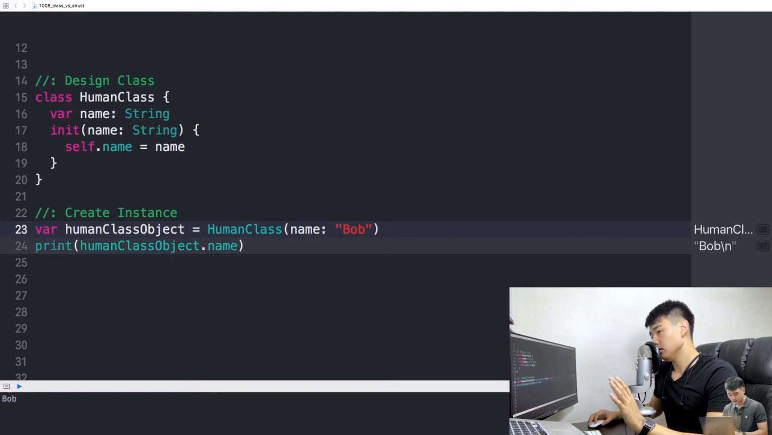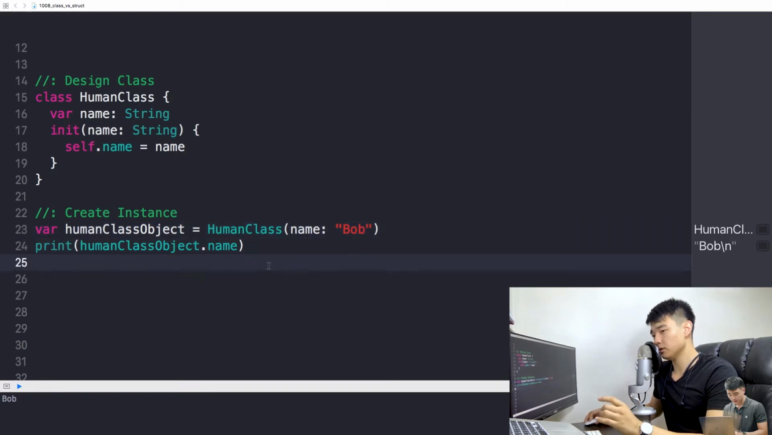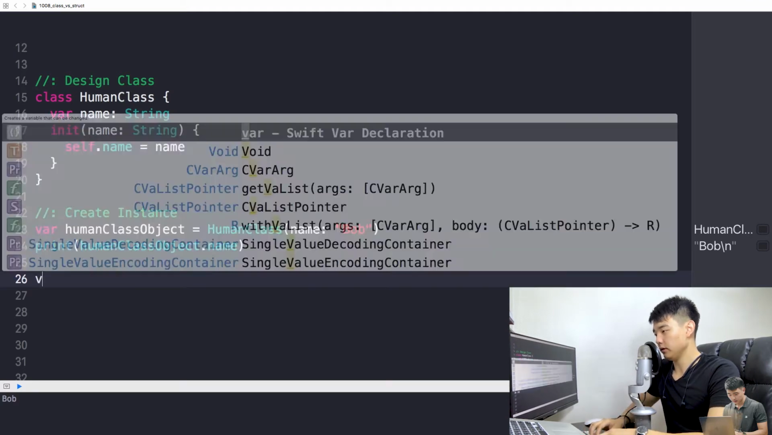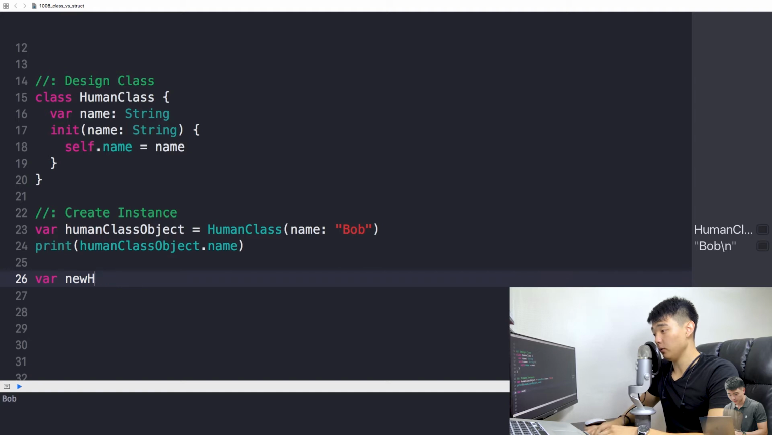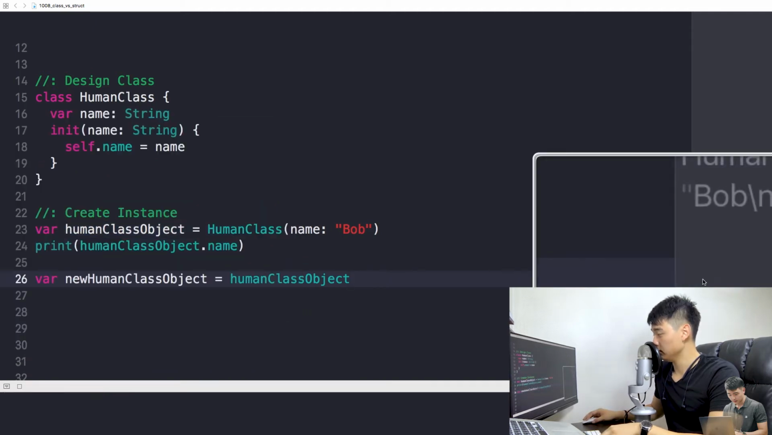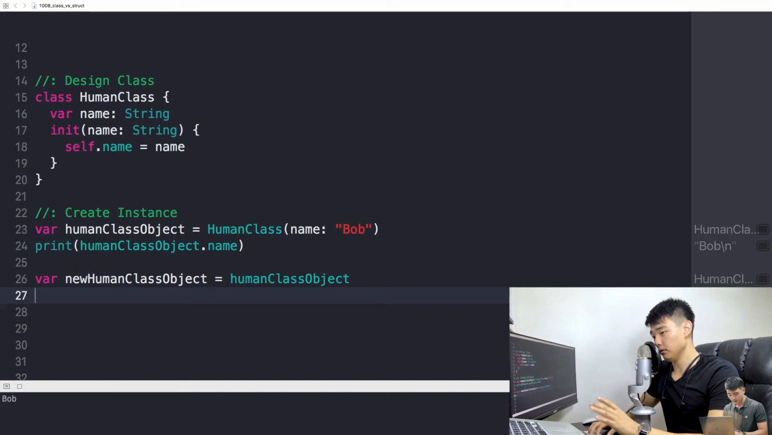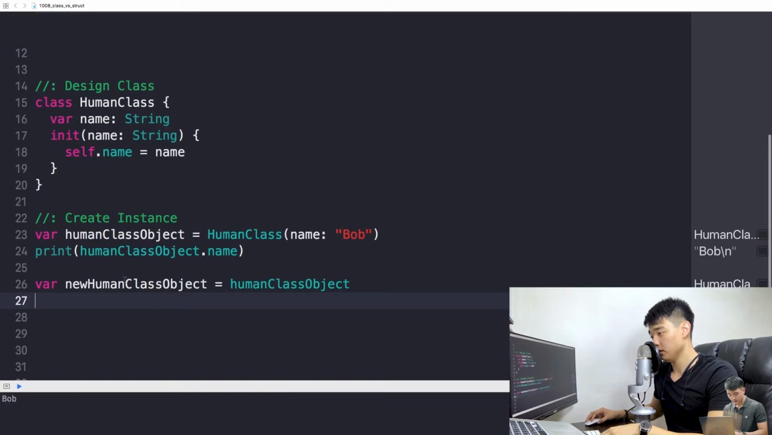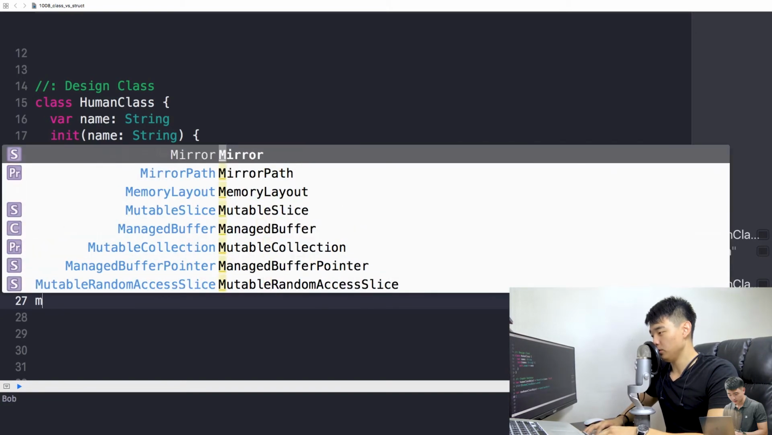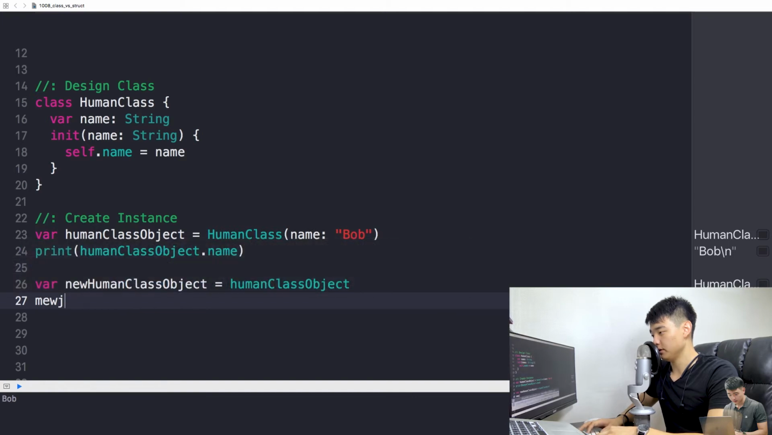So this is what I'm gonna do. Right now, I'm gonna create a variable. Let's call it new human object, and what we're gonna do is assign it the class object right there, which we created right here. And then here's the magic. This is not really the magic. We are gonna change the property of new human class object. Let's try to do that. New human class object dot name. Let's change it to Bobby.